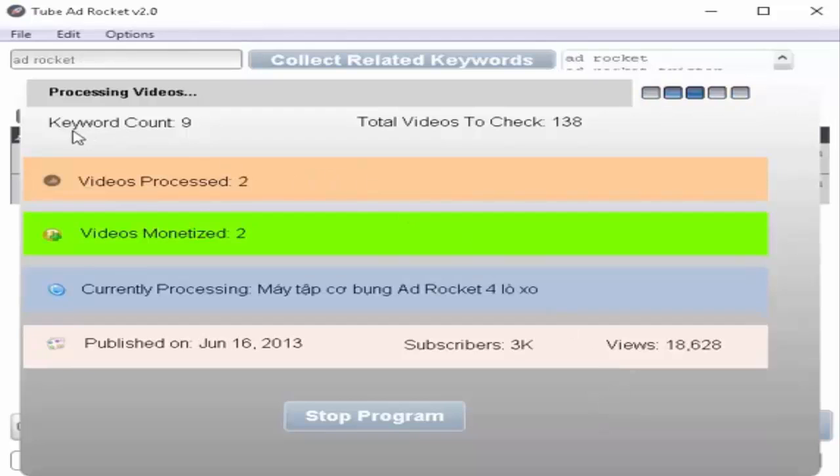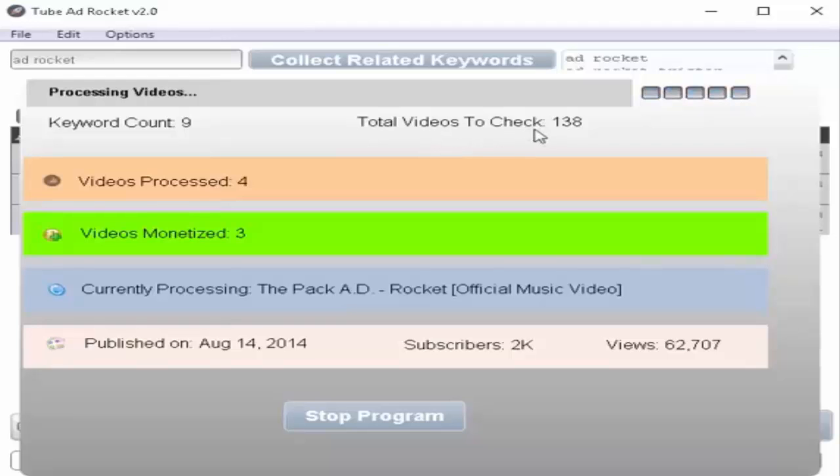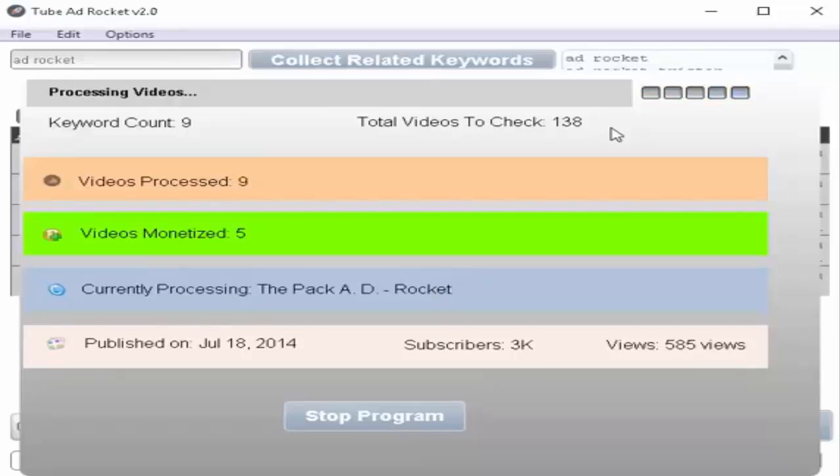Okay, here's the information we're getting. It's showing us that the number of keywords we have is 9. The total videos that it found to check, unique videos, is 138. And what it's doing is it's taking all the results from the first page of YouTube for each keyword, right? And then it's removing any duplicates. And it's showing you how many it's processed so far. We've got 11 of 138 of them done.